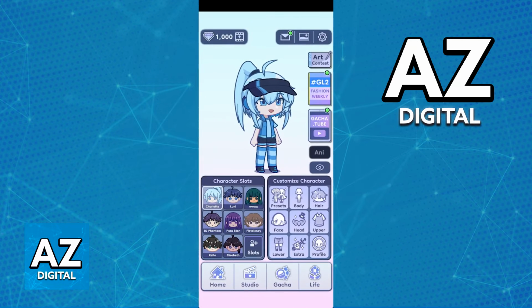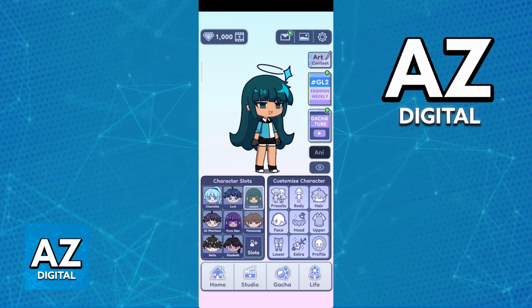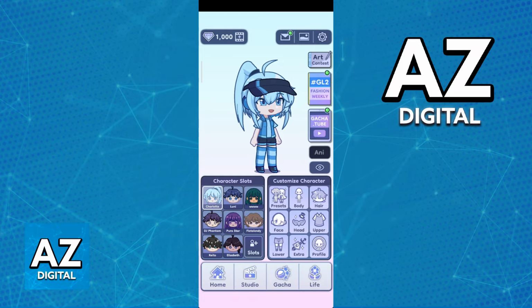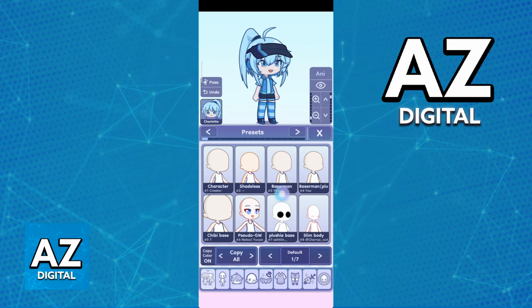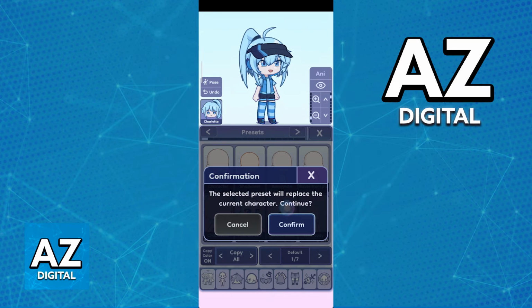Once you open Gacha Life 2, you will be given a general overview on what you can do here, and now you will be able to see all of the character slots. You will see the options to customize the character, so you will have plenty of presets. You can go into these settings, change various different settings, and enjoy the game. So it is a very casual, approachable game.